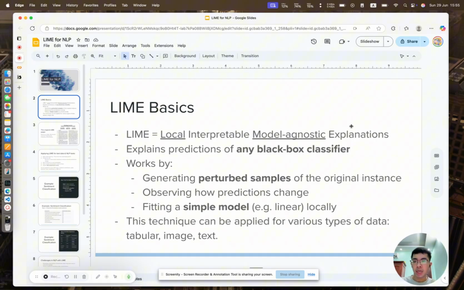Under the hood, it works by first generating perturbed samples of the original instance and observing how the predictions of the model change accordingly. And the final step is to fit a simple model on the dataset we just created. This technique is very versatile and it can be applied for various types of data, from tabular to image. And in this video, we will focus on text data, or NLP tasks.